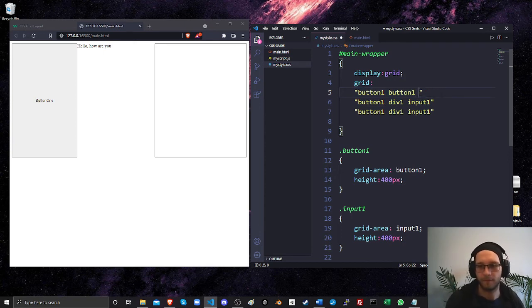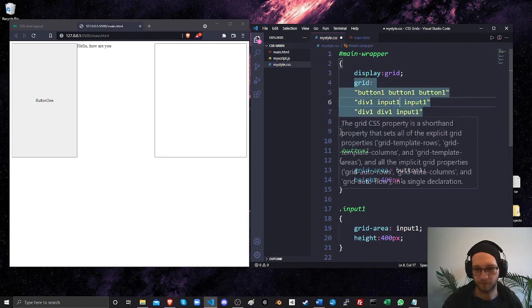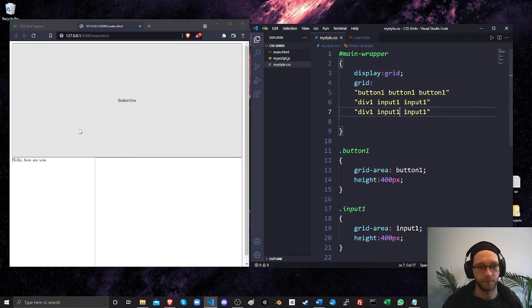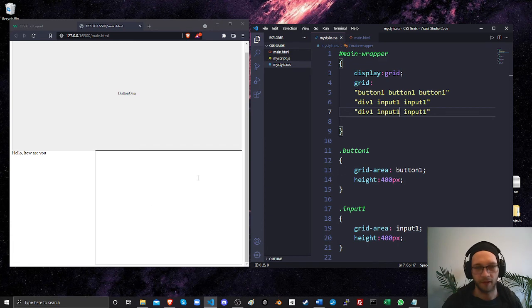So like that. Again, it's just very visual, right? You can just decide how it's going to look. I'll put div 1 here and here. And then I'll have input 1 taking up these 4 spaces. There. So now it's kind of turned into that, which is what I wanted. So the button's all the way up here, and then these two are split there and there.